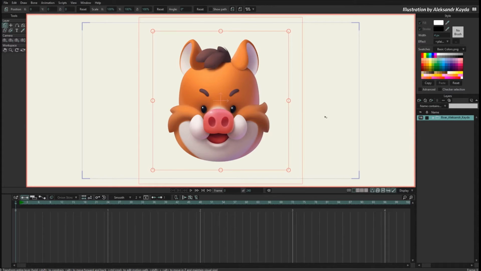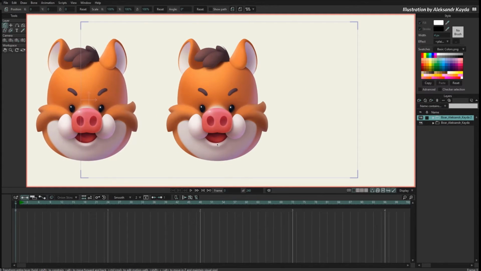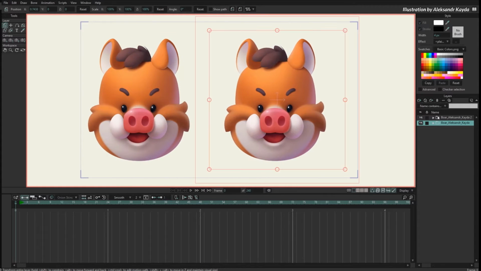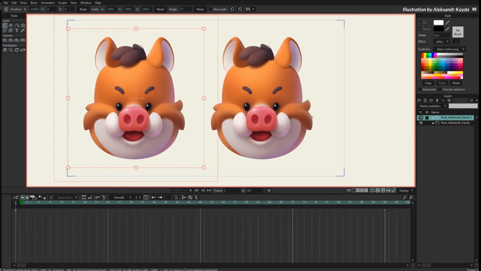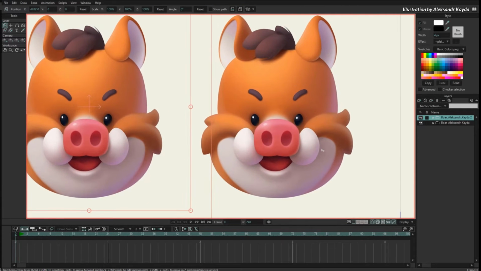So to do that, first I'm going to duplicate this character, so I will send the duplicate to the side so I can see both characters. So maybe I will put one here and the other one here. Okay, I'm just using the transform bone tool to move the character. Alright, and I'm going to start tracing the one on the right.